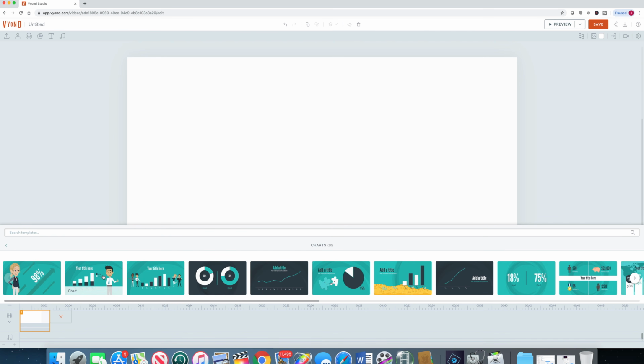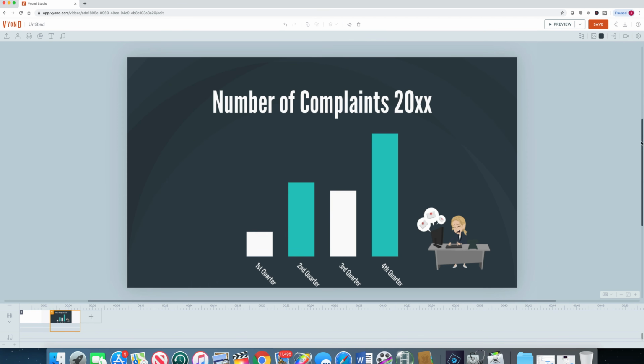Let's pick charts. Let's do this. All right, so here is the template. You can see we've got a bar graph with 4 different measurements on it. We've got this character here. We've got some text. So let's first start with the bar graph. I actually only want 2 bars in my bar graph.